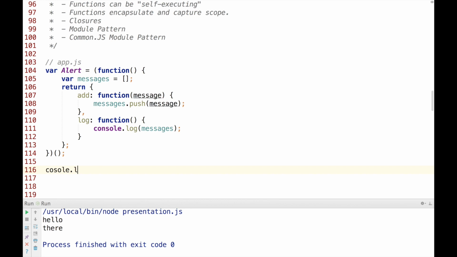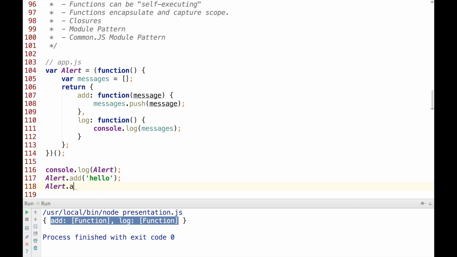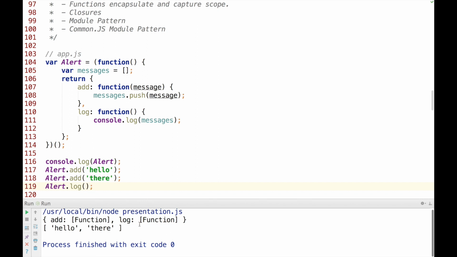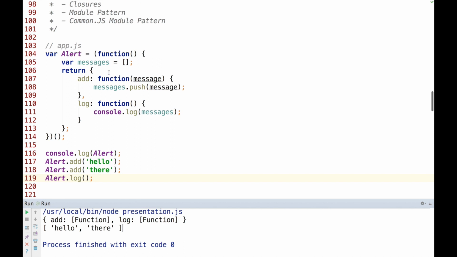So let me just use this and see what this looks like. Let me do a console log of alert. And there you'll see I have only the add and log functions available. You'll notice I have no access to messages, but I can add a message by saying alert.add. Then I can call alert.log, which will do a console log of all the alerts. So here is a great way to see that with the module pattern, I can create a public and private interface for a reusable module.